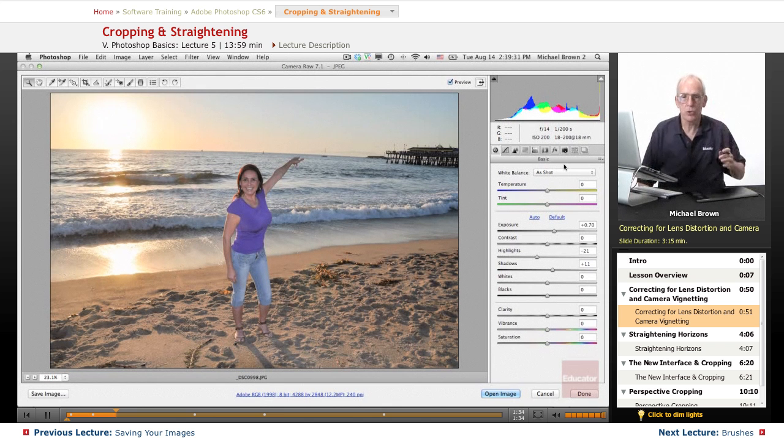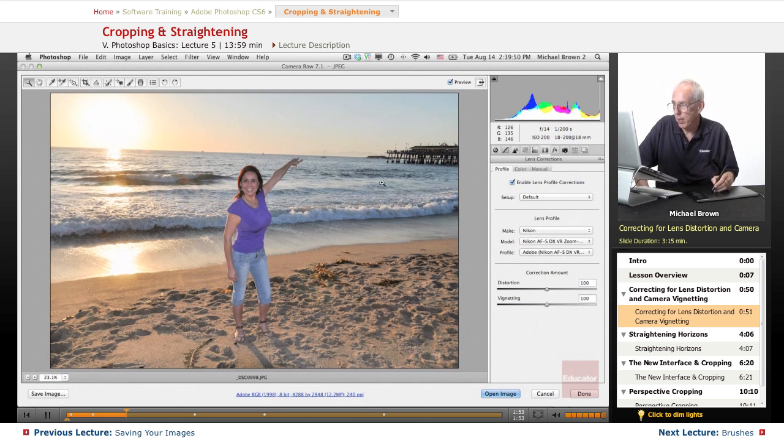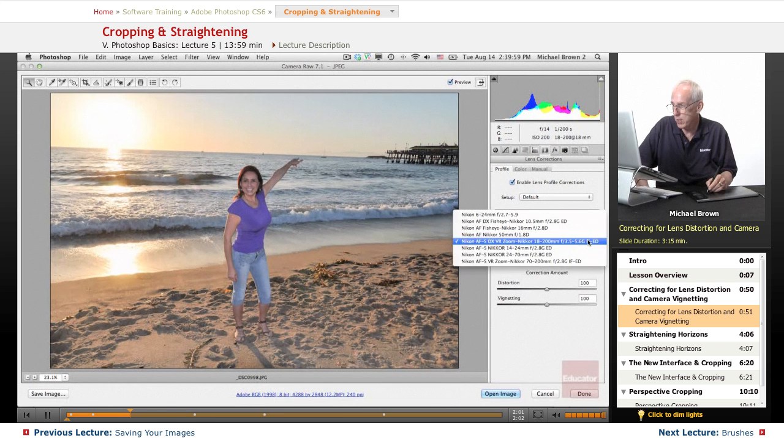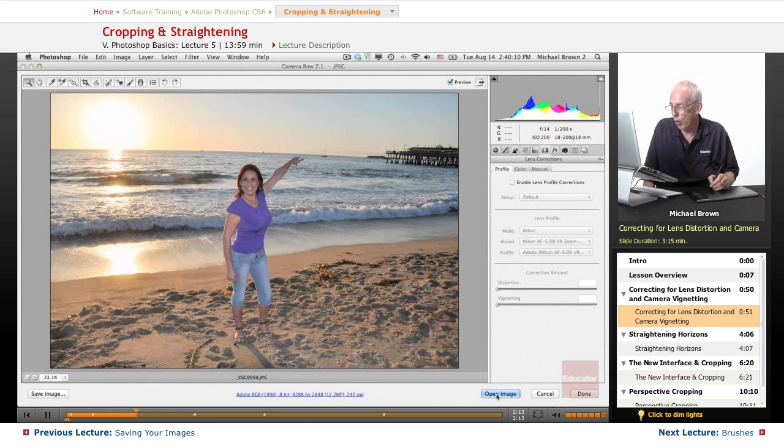So what I would like to do is remove this distortion before I even crop. And that can be done here in Camera Raw or in Photoshop. So we're going to go to the lens correction panel in Camera Raw and just click the Enable Lens Profile Corrections. And notice magically it straightened out. It knows that this was a Nikon camera. It knows that the lens was an 18-200 zoom lens, and it has the profile for that lens, and it corrected the problem. So I'm going to undo that and open the image in Photoshop.